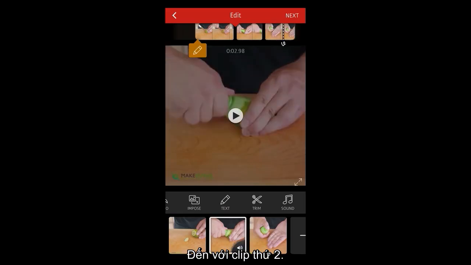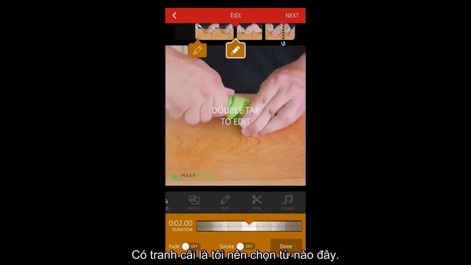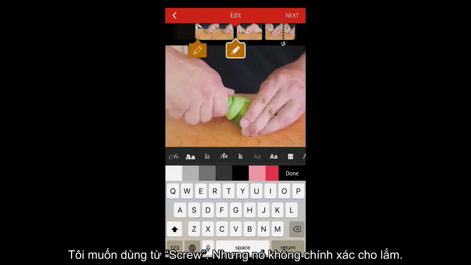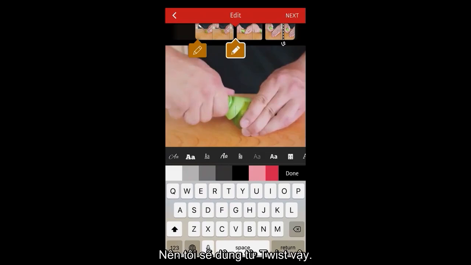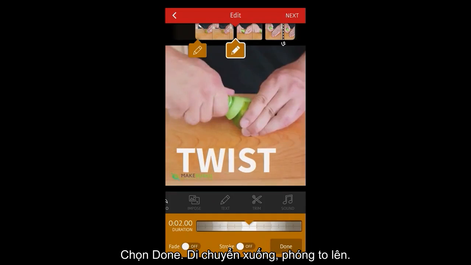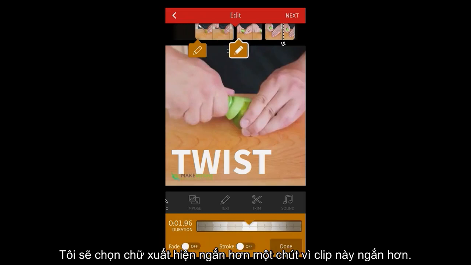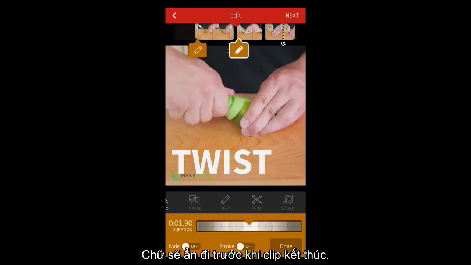So we're going to click on clip 2, and hit the text button. Now, there's been some debate about the word I should use here. I wanted to use screw, but I've been told that it is politically not correct, so we will use twist. Okay, so we're going to twist it. We're going to put it in white. I'm going to hit done. Again, I'm going to put it down the bottom here and make it nice and big. Can't misunderstand me. All right. I'm going to make sure it comes in just after the clip starts. I'm just going to shorten the duration slightly because I know this clip is just on 2 seconds, so I want it to finish before the clip ends, at about 1.8 here. There you go.